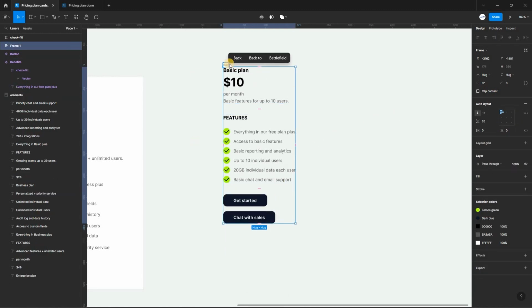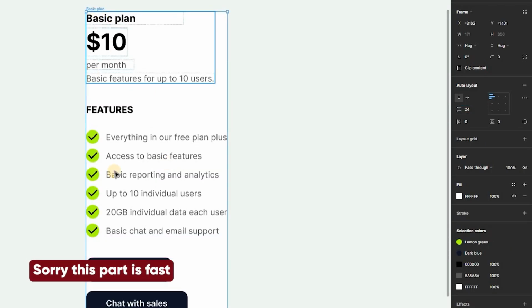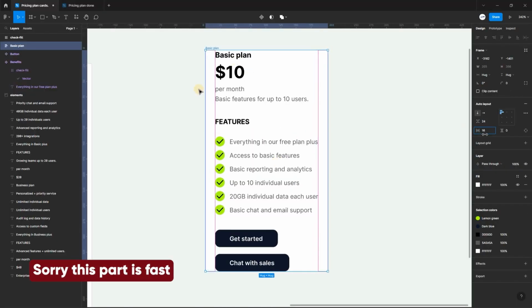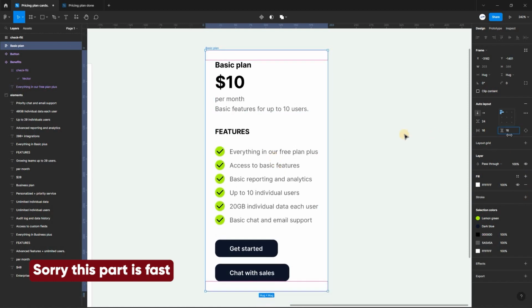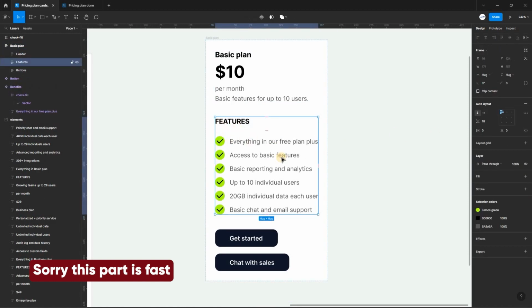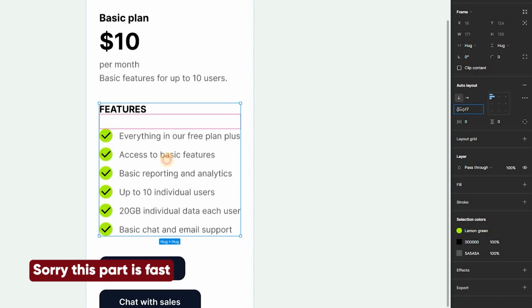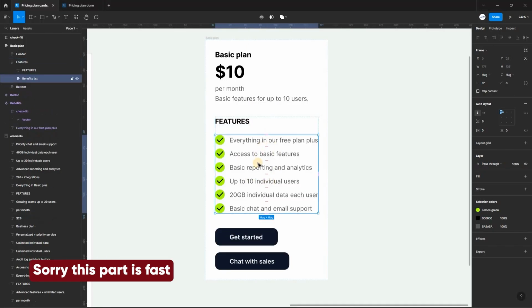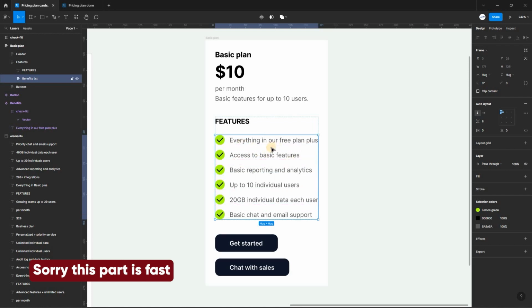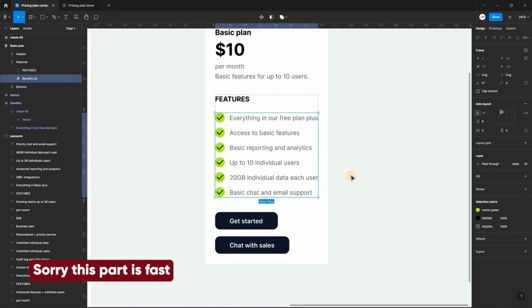Rename it and apply a fill color of white. Also set the spacing between items to 24. Horizontal and vertical padding should be set to 16. Double-click inside the frame and select features. Set the spacing between items to 16. Then double-click inside the same frame to select the benefits list frame and set the spacing between items to 8.